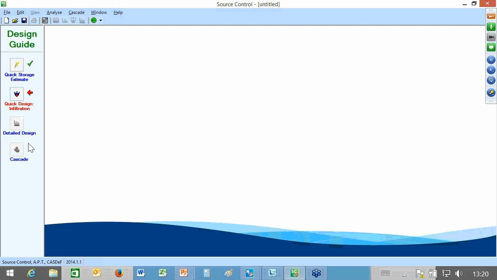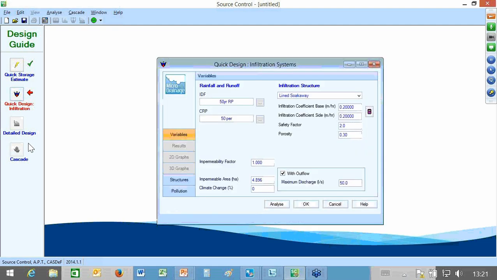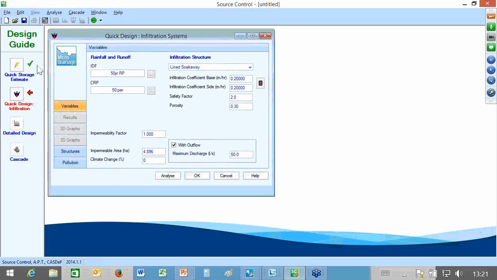So let me click on the quick design, and because we're running through this systematic process, using the design guide, the information that I've inserted in the quick storage estimate has been remembered. So you've got the little tick there, and there we're looking at a quick design on an infiltration structure. So for the overall site, we've got something like 5 hectares, in this case 4.896 hectares of impermeable area. Now the question comes, what structures do we want to use, and where do we want to locate the structures?